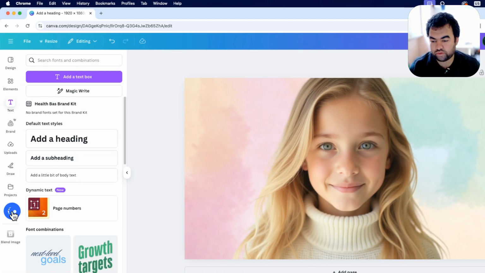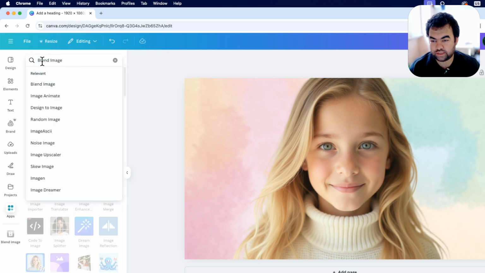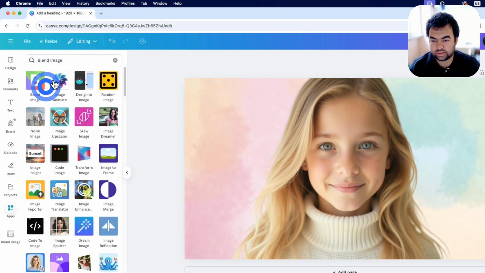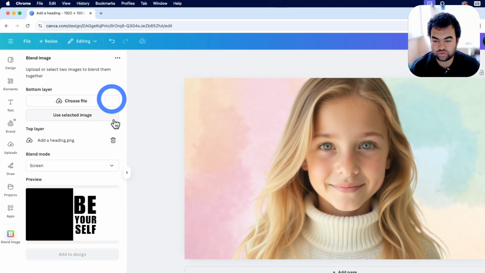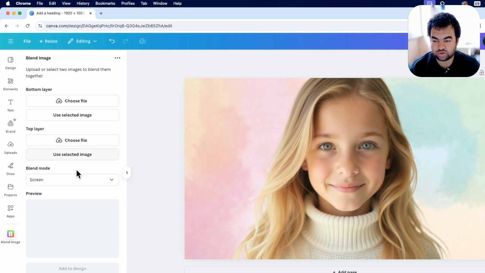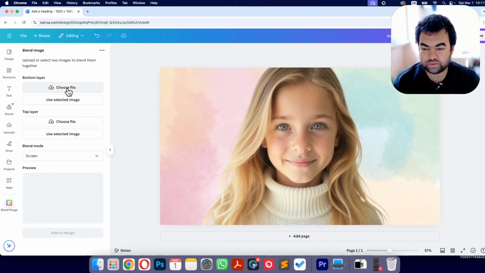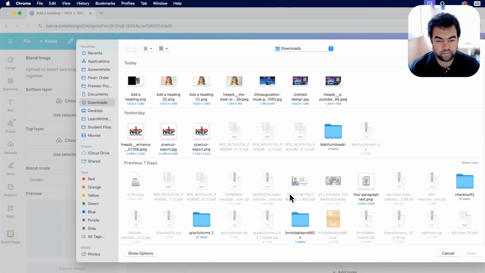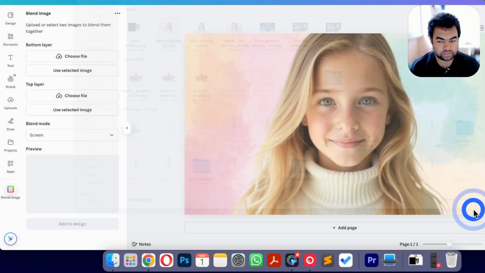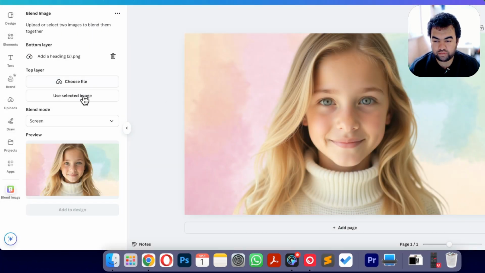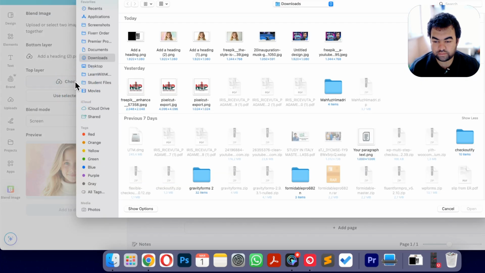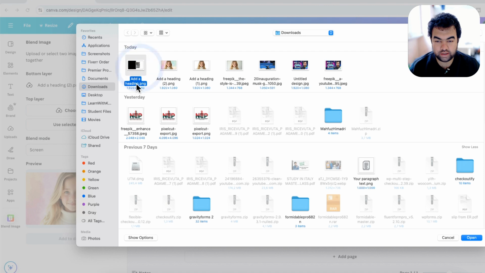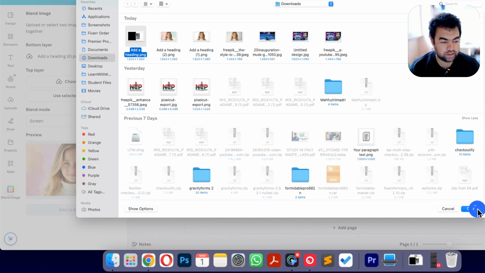Now we'll go to apps, and from here we need to search for an app named Blend Image, and you can see this is the app Blend Image. From here you can see there are two options, one is bottom layer and one is top layer. So I'm going to choose this option, bottom layer, and choose our main image, I mean the person. Then for the top layer we will be using this option here, and click this, add this new image that we just created.